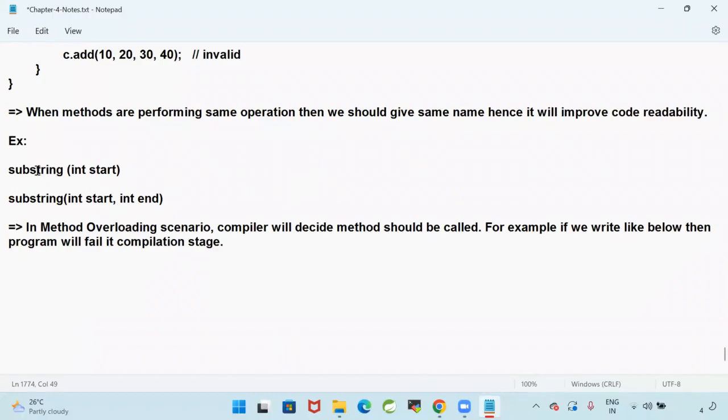We have seen the substring method. It can take one int parameter, it can take two int parameters. Can I call it overloading? Yes, the String class has two methods with the same name and different parameters, so it is called overloading.